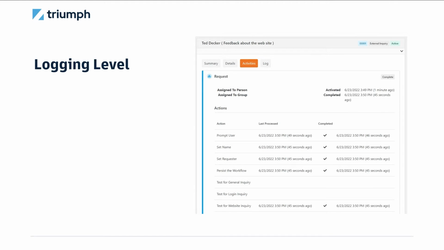One more tip on logging. You may find that even when you are debugging your workflow, you still don't need the logging turned on. That's because if your workflow is persisted, we're automatically getting information about which actions have run and when they were completed, and you can see that by clicking on the Activities tab when you look at an individual workflow.